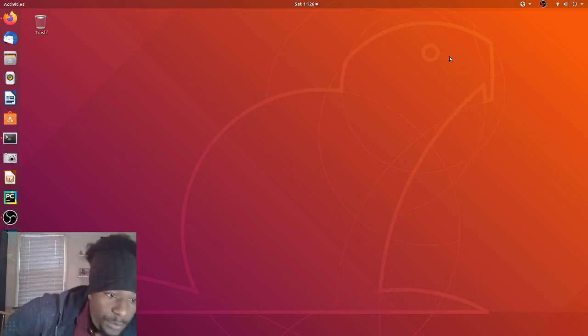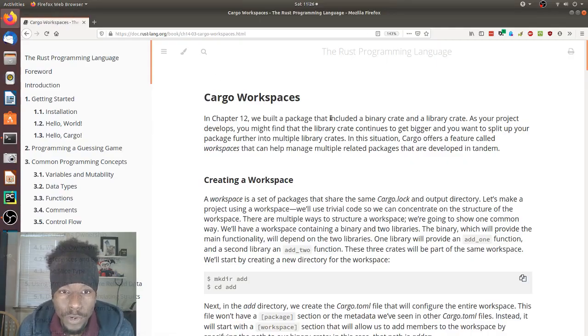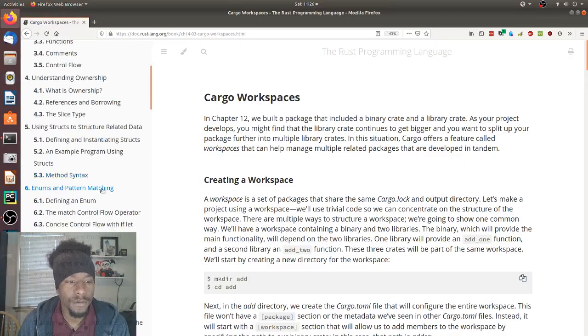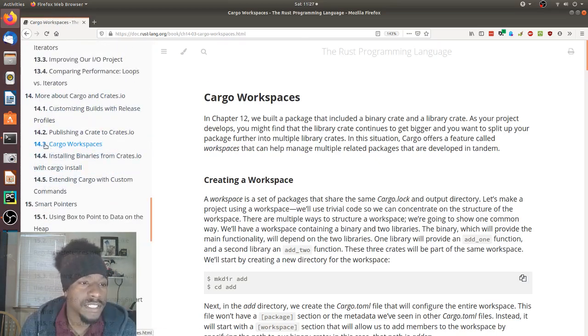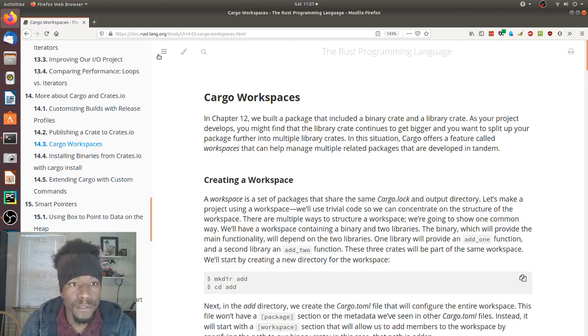All right, so I believe we're moving on with Cargo. And today's topic is Cargo Workspaces, which is chapter 14, section 3. Let's get it. Close this.